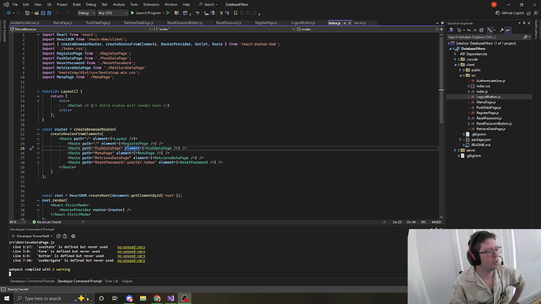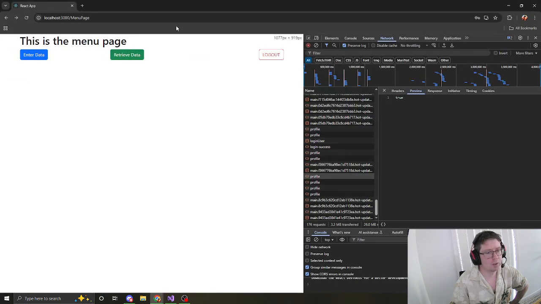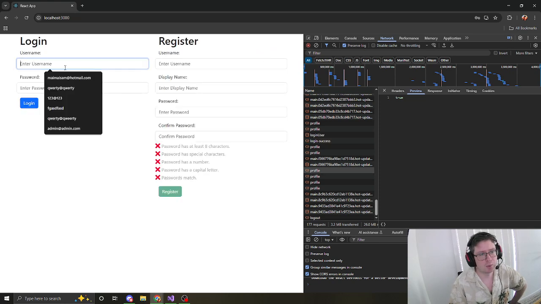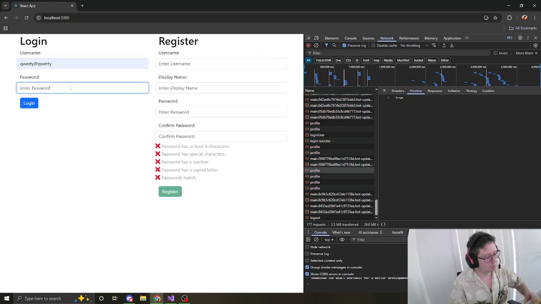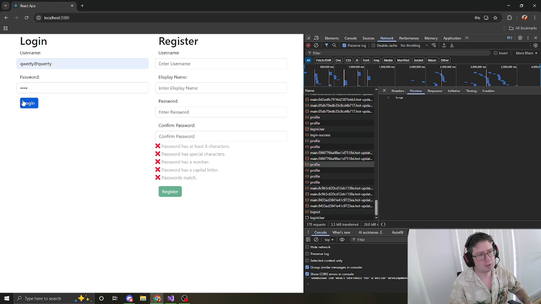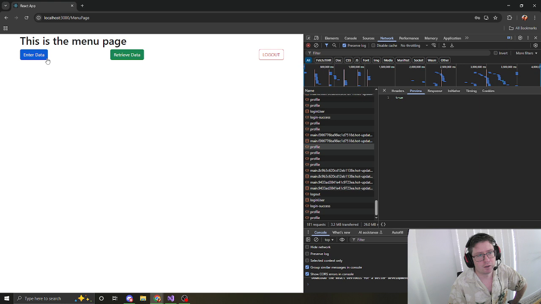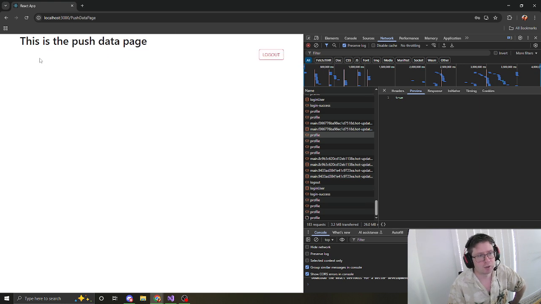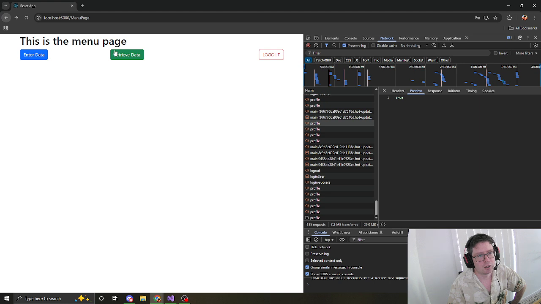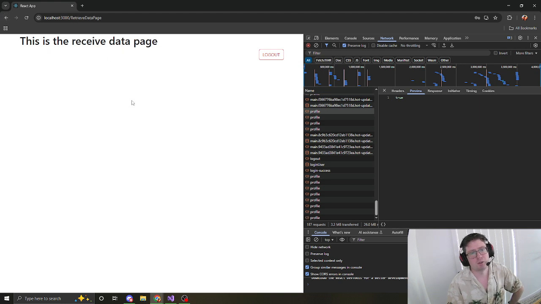So the project itself is going to be very simple. We're just going to have essentially our login page, so people can log in. We're then going to be doing enter data with a menu page, or retrieve data with our logout button. So we can go to the enter data page and go to our retrieve data page.